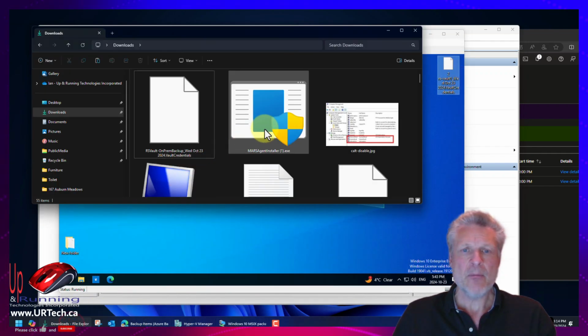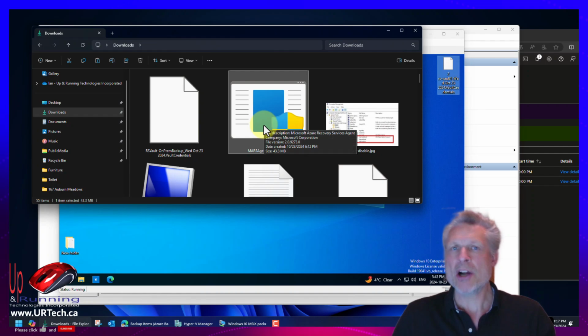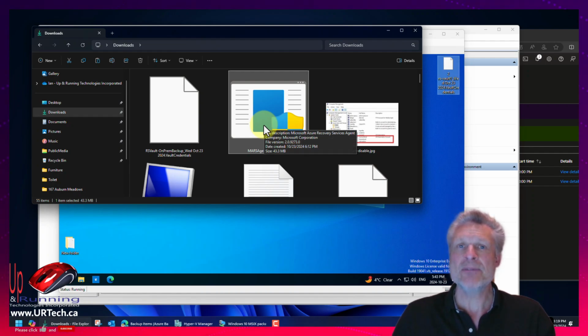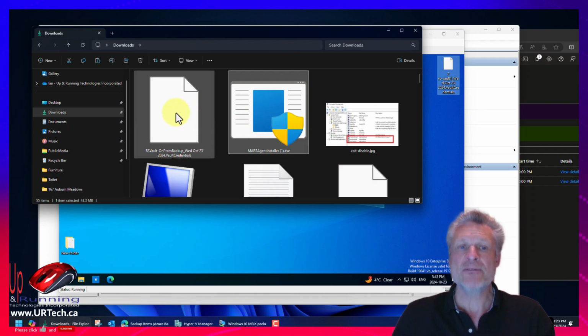And we have to get the MABS installer, which is the Mars Agent installer. Again, I know it's confusing. Just think of MABS and Mars as the same thing. And we also need that vault file. So we're going to take both of those, just right click and select copy.